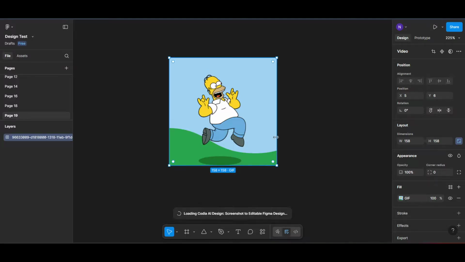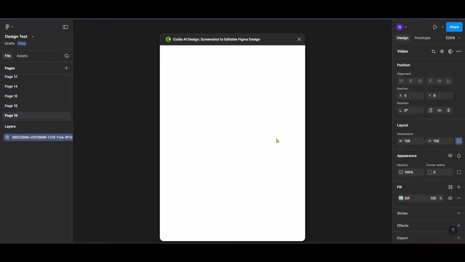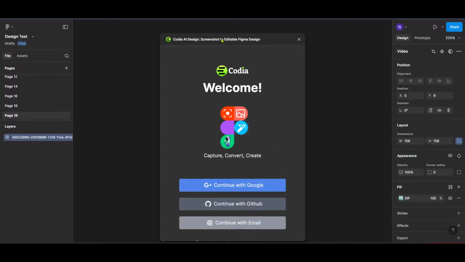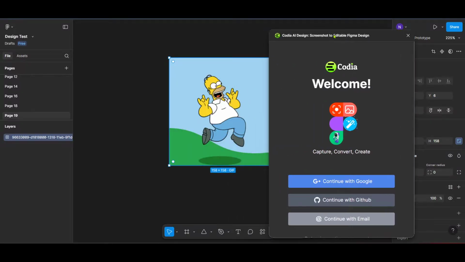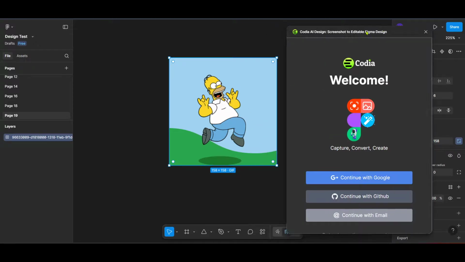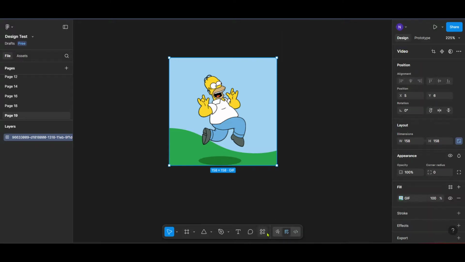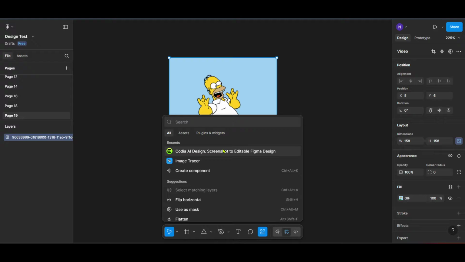Once you've located Codia AI in the list of tools, go ahead and click on it to load it into your workspace. You might need a few seconds for it to initialize. Once it's ready, you'll notice a Run button appears on the interface. Click on Run to activate the plugin. This will allow you to upload your screenshot and begin converting it into a fully editable design.